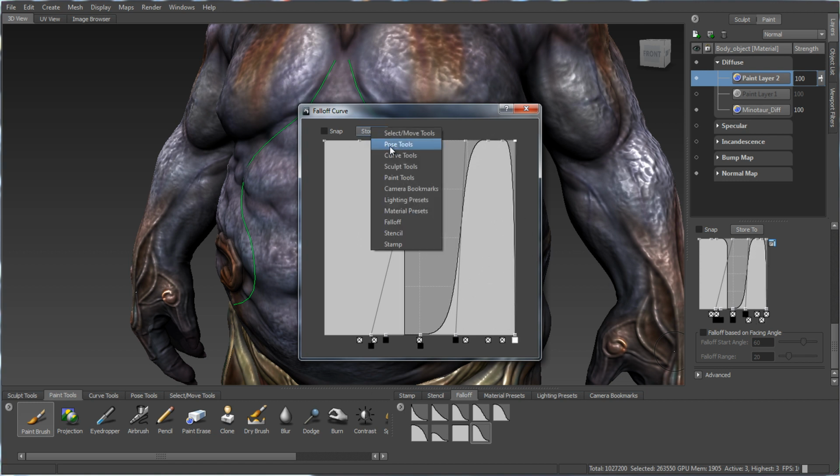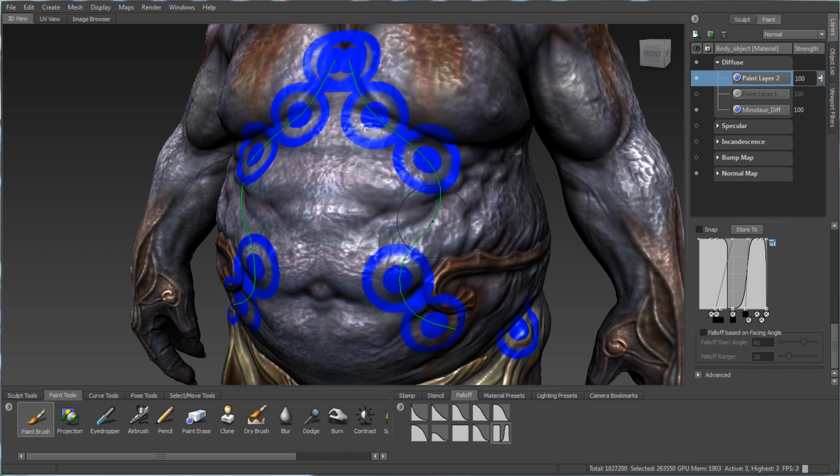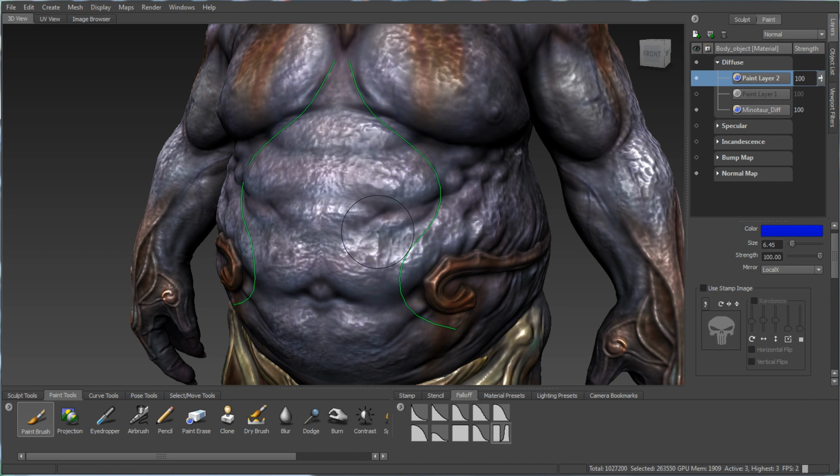So we'll say store to our fall off shelf. There it is. Let's close this, make sure that this is selected, and if I paint this now, you can see that it generates these blue targets. I'm going to go ahead and increase the size of that brush a bit, right click, stroke on curve, and now we get this. And so that's a quick way to generate targets along the curve.